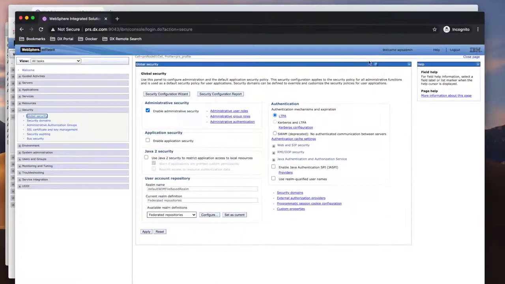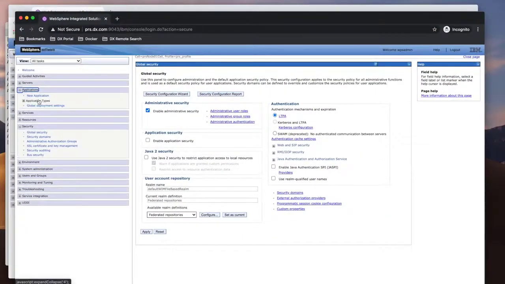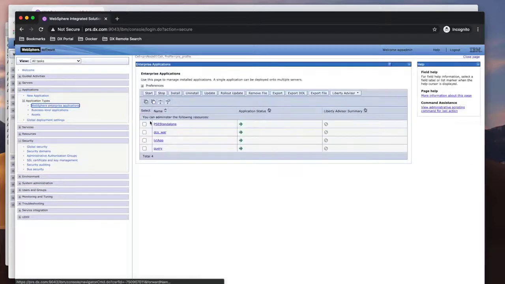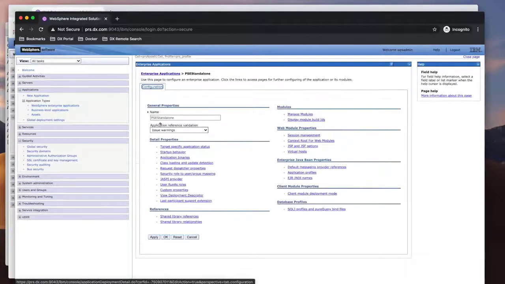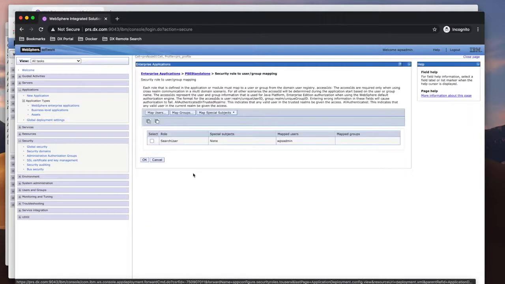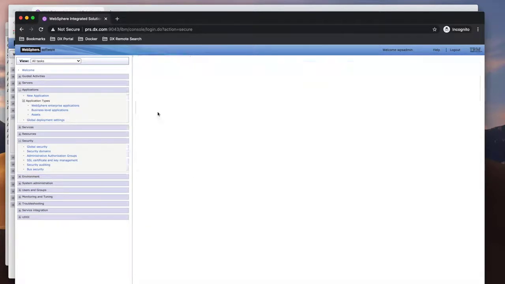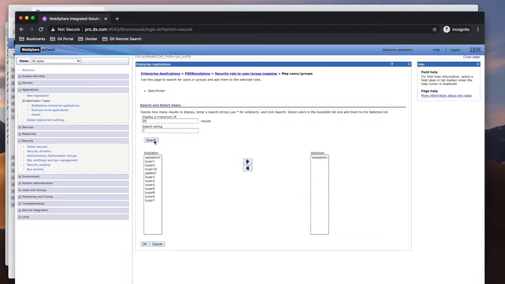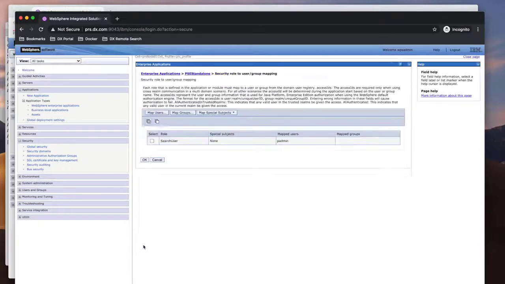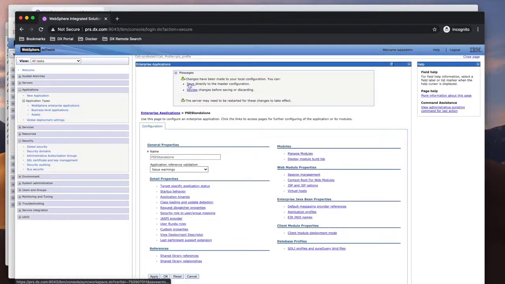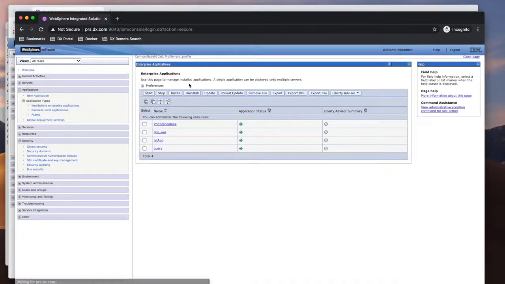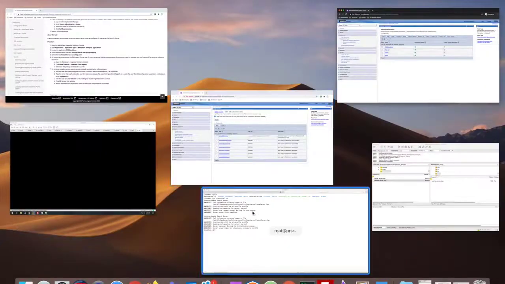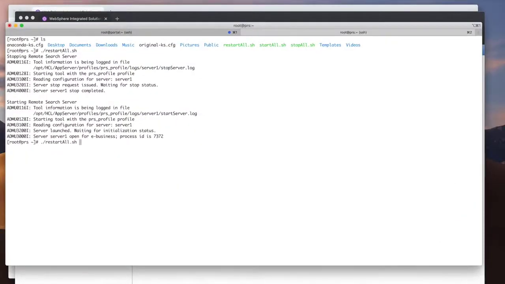Now to map the search user on the remote search server. Under Applications, go to the PSE standalone application, then go to the security role to user group mapping, and map the search user ID. This will require a server restart, so kicking off another restart for the remote search server.